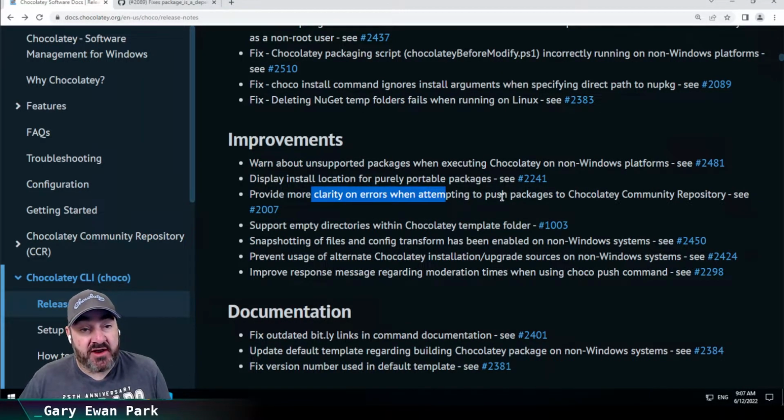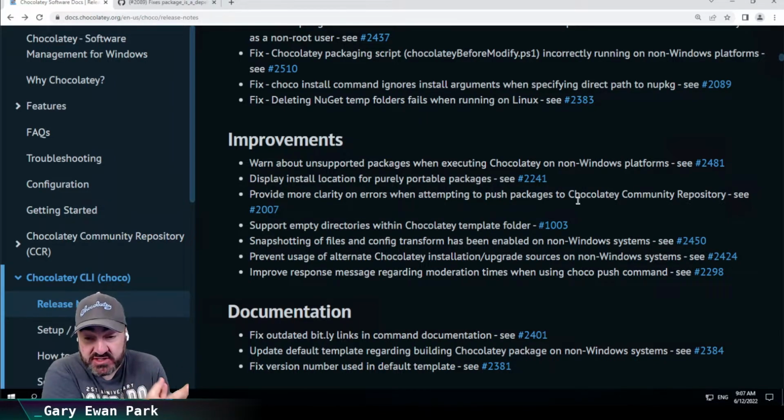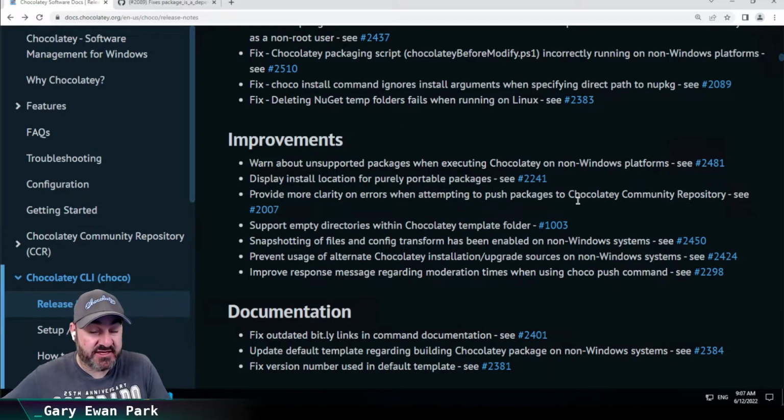Provide more clarity on errors when attempting to push Chocolatey packages to the Chocolatey community repository. Now, there are scenarios when you're doing a choco push to the CCR where a package already exists, and you're pushing the same package version again and it causes an error. There are scenarios where you are pushing a package and the existing package version is already in package moderation, so you're not allowed to push other packages. There are other scenarios when just things go wrong.